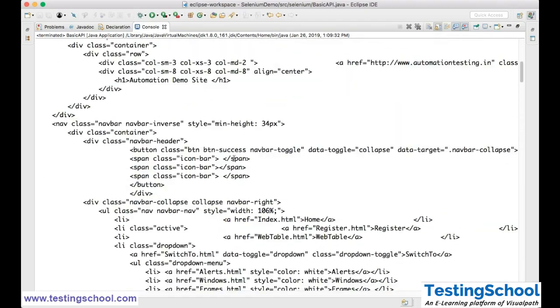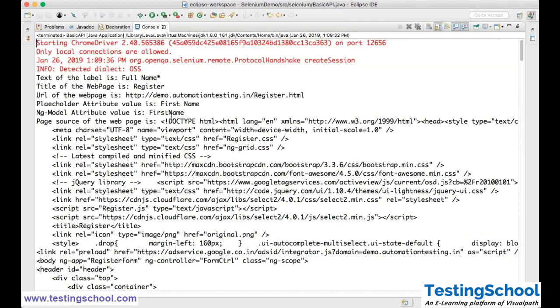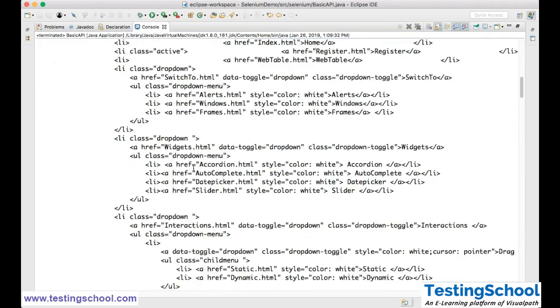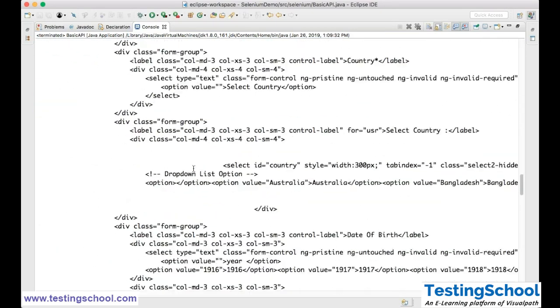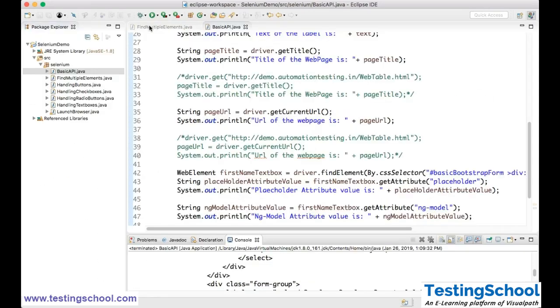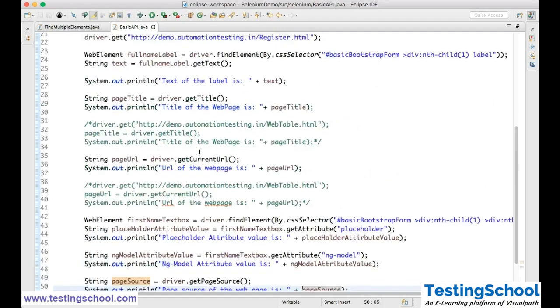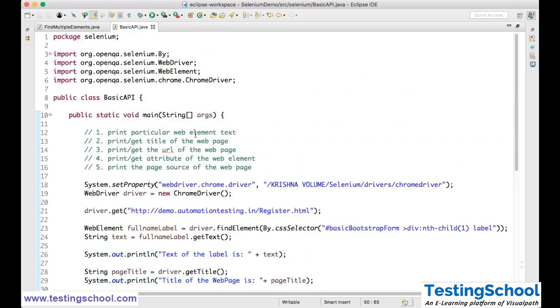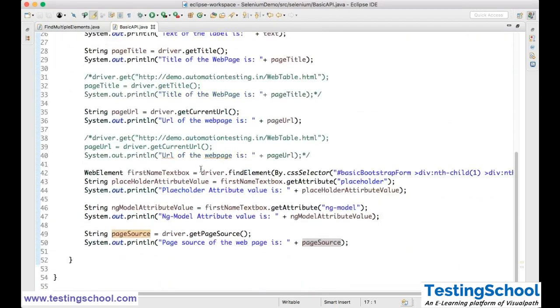See, very big code. This is the page source of the page, from the doctype. See, this much code it printed. It's working perfectly. This is how you can get the particular web element text, page title, page URL, attribute values, page source, everything. Very, very important.